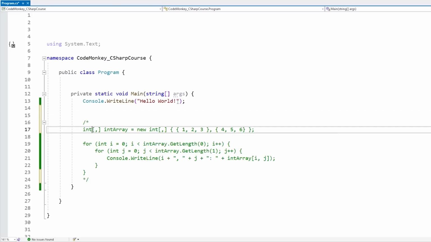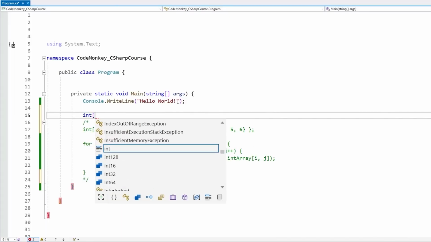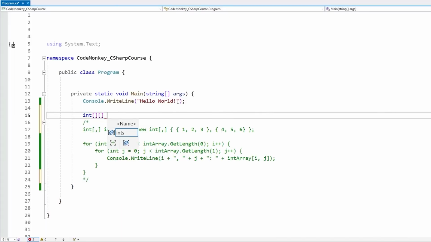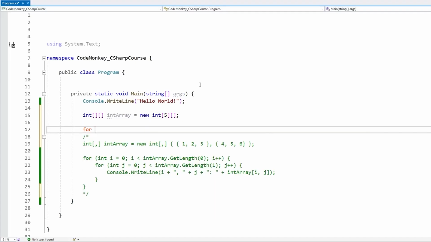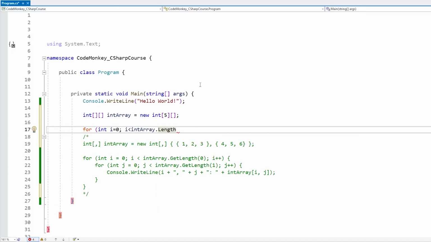So instead of int and square brackets with a comma, we have int and then square brackets, open, close, and then open and close again. This is basically creating a new array of arrays. Then we can do the usual cycle through it. So for int i equals 0, i less than array.length. Here we can use length because again, this is not a multidimensional array. It is an array of arrays, meaning it's an array, and inside each position, each element itself is going to be an array of multiple elements.